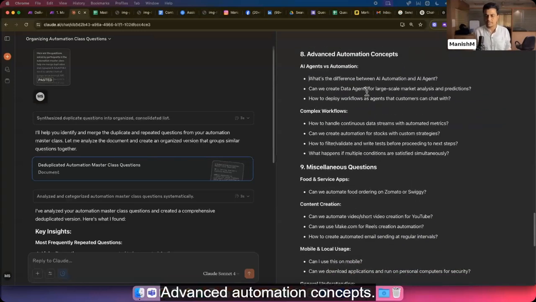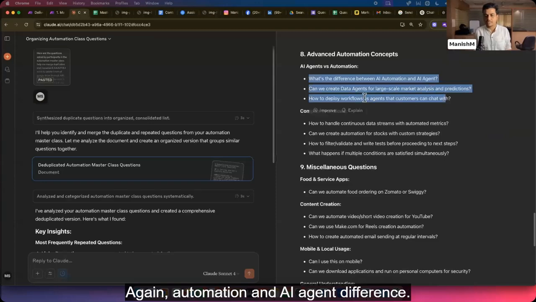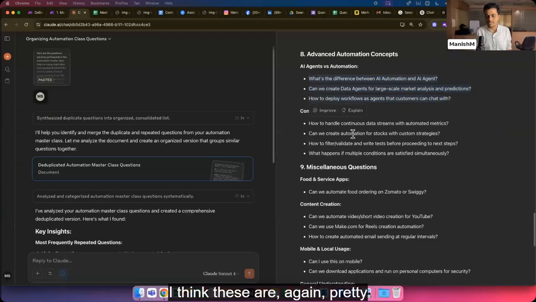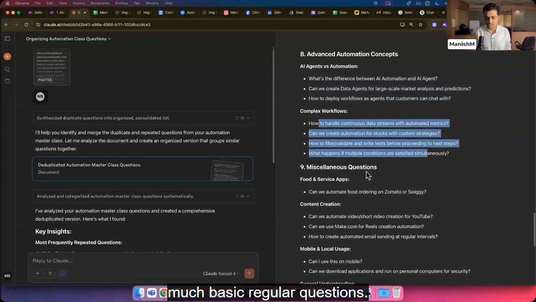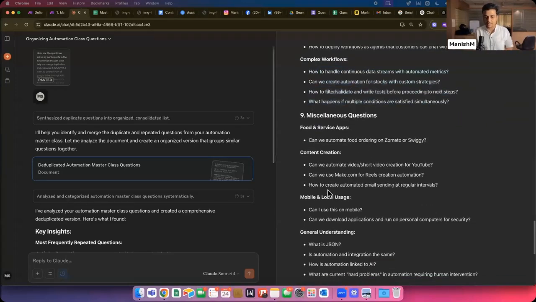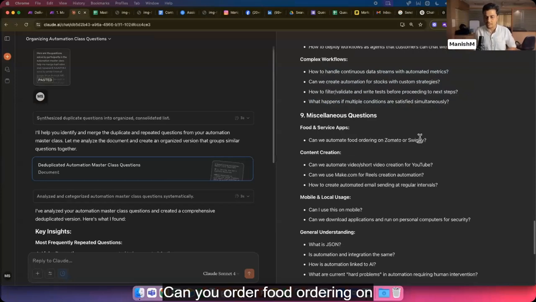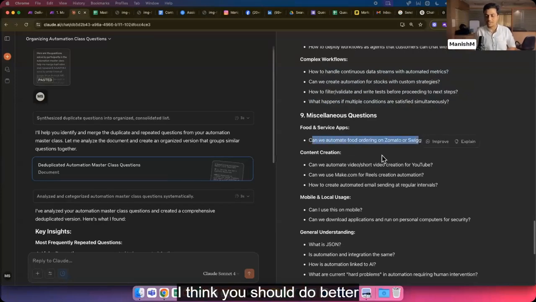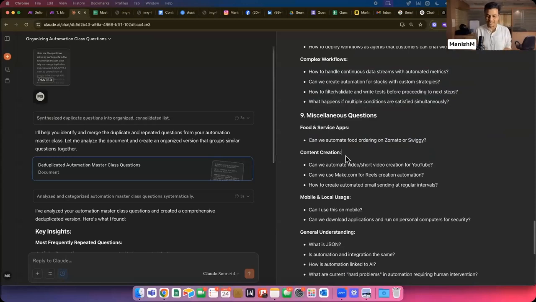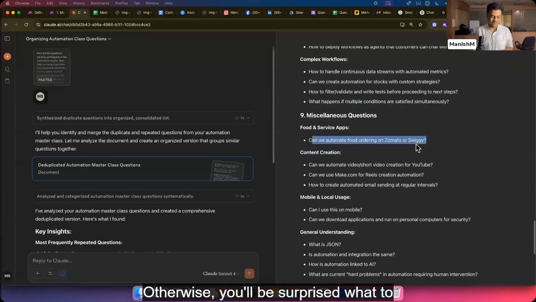Advanced automation concepts, again, automation and AI agent difference. I think these are, again, pretty much basic regular questions, nothing related to Make or this session as such. Can you do food ordering on Zomato and Swiggy? I think you should do better on your mobile app instead of doing it with automation. Otherwise, you'll be surprised what to eat.